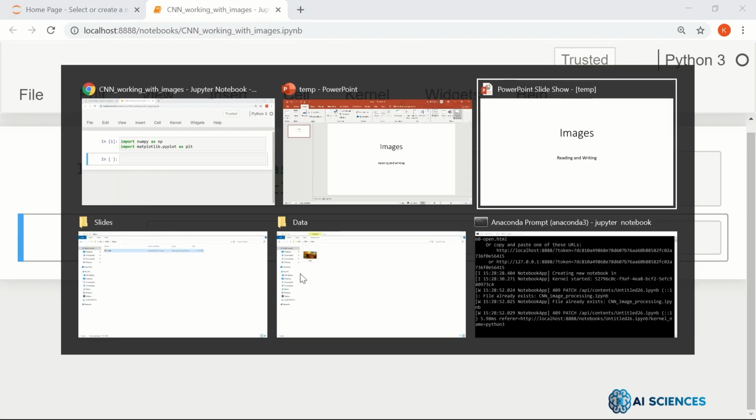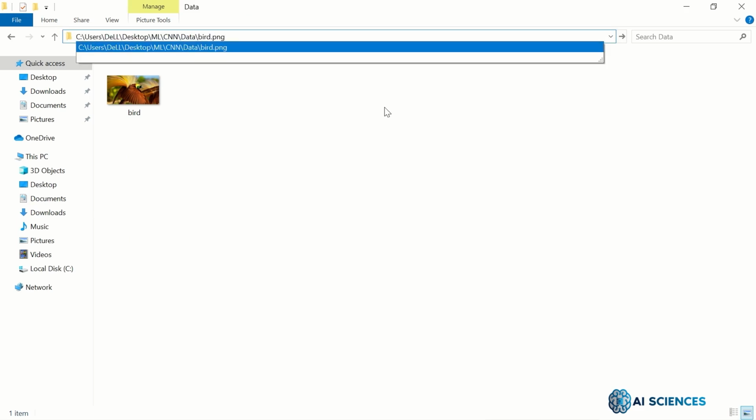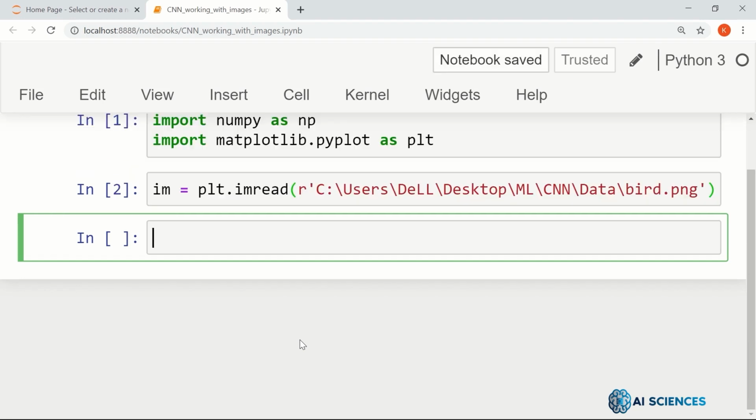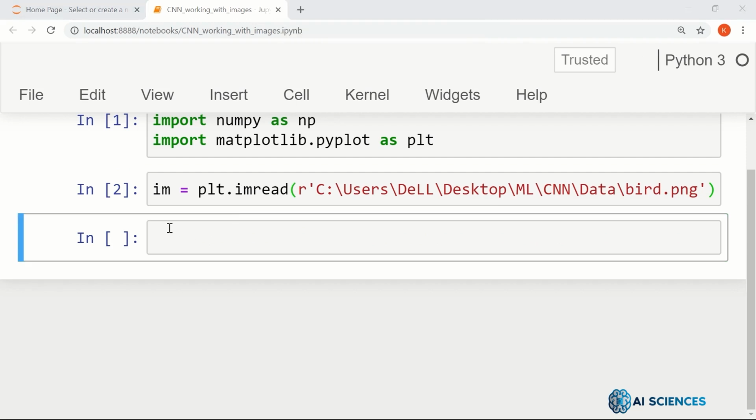Let's say we have an image somewhere here. That's the image of a bird. Let's copy its path with Control C and go back to our Jupyter notebook. So we have im equals plt.imread, with r and the path of the image, and that's the image we have. Now we have this image available with us.